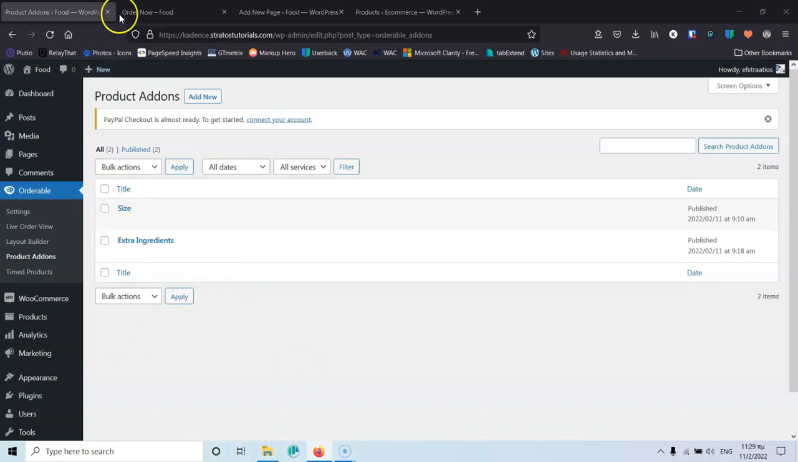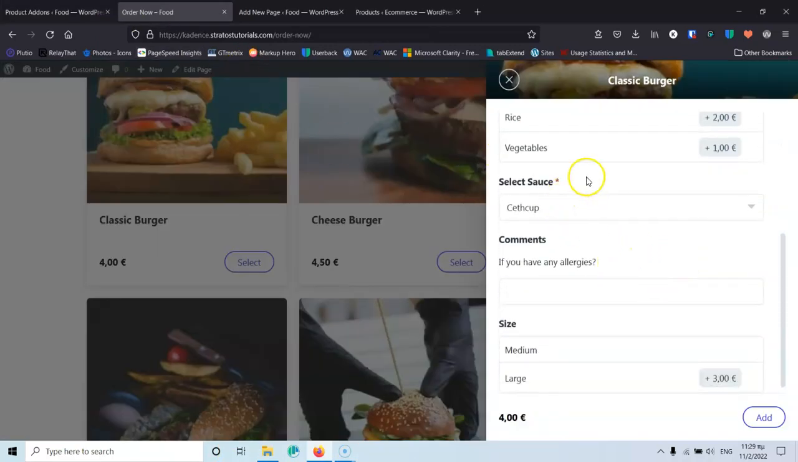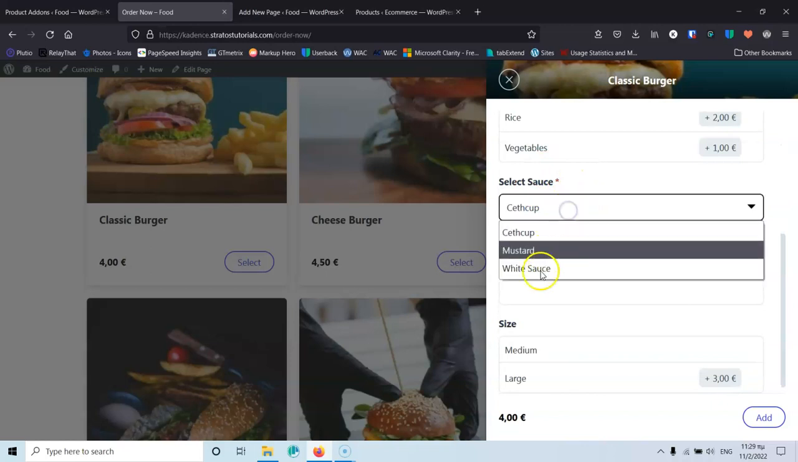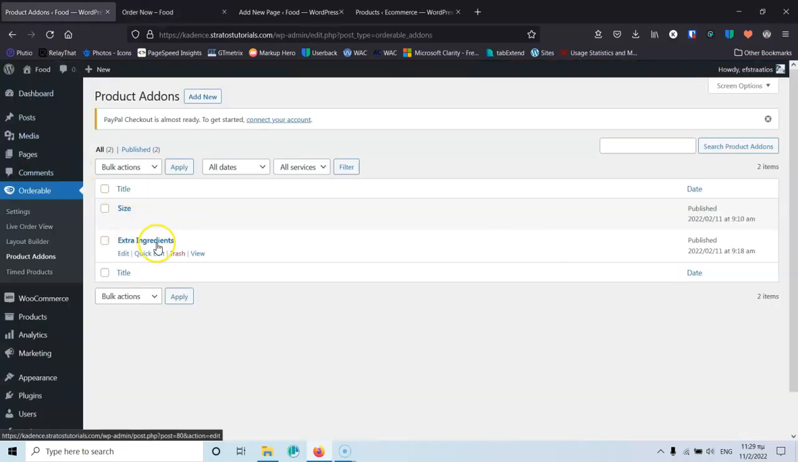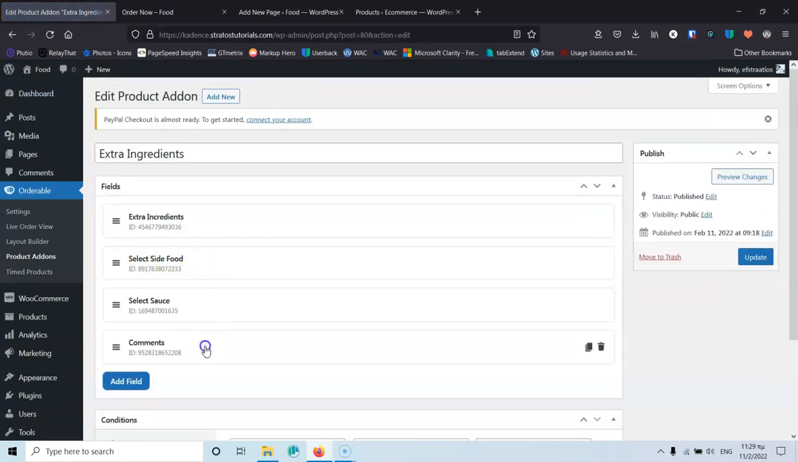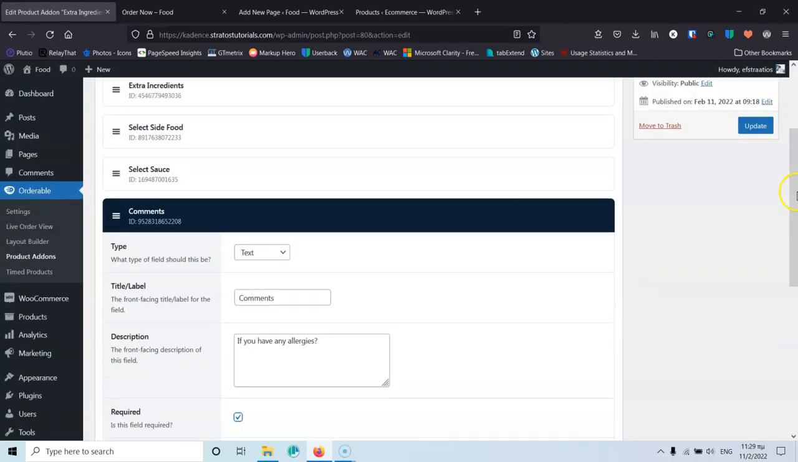Let's go now again to the order now, and here I have some things required like the select sauce, and as you can see it's already ketchup, and this is because it's a selection field. But let's do another thing. Let's go into here, the extra ingredient, let's edit that, and let's put the comments as a required field. Okay, let's update that.